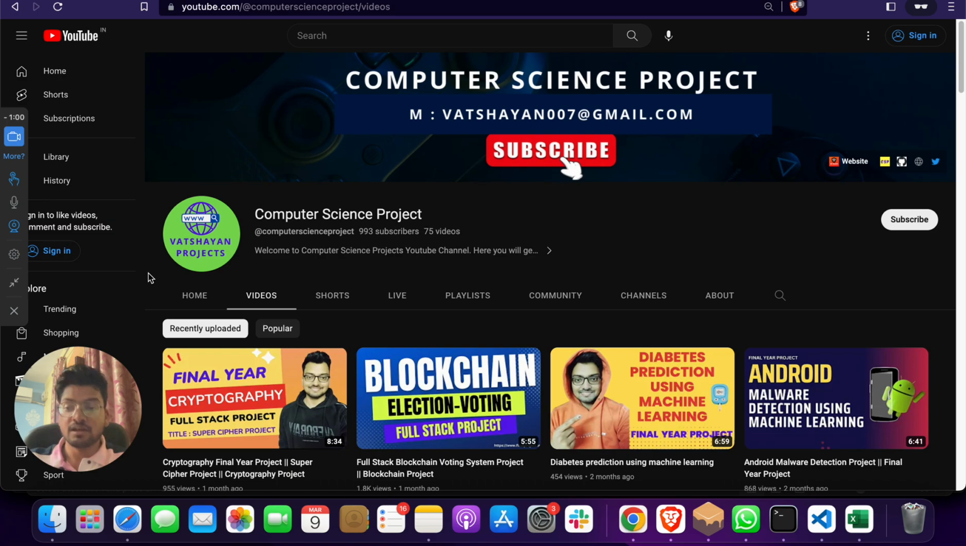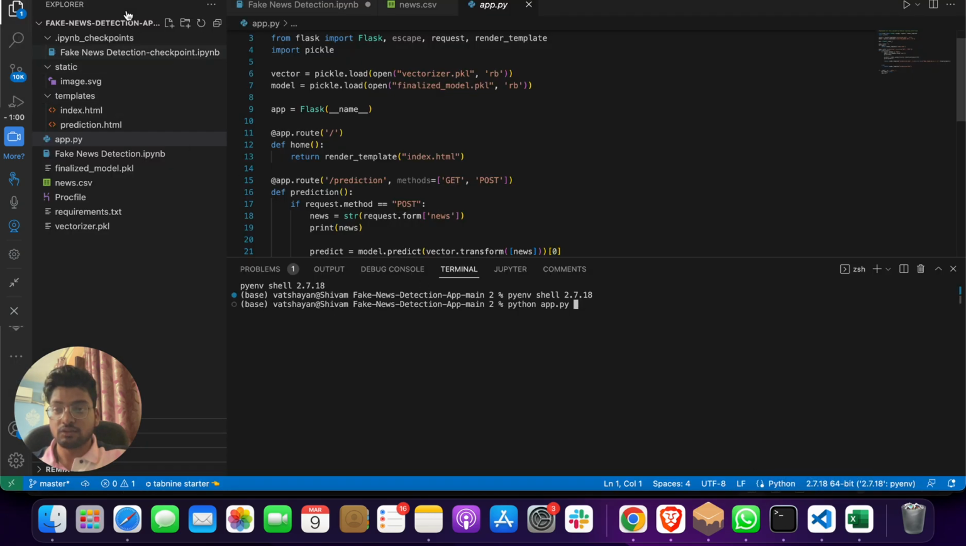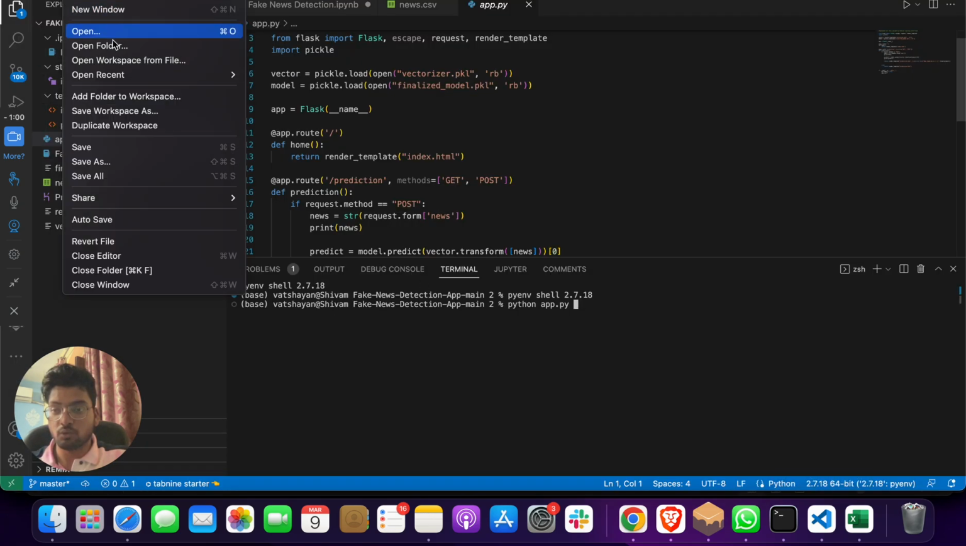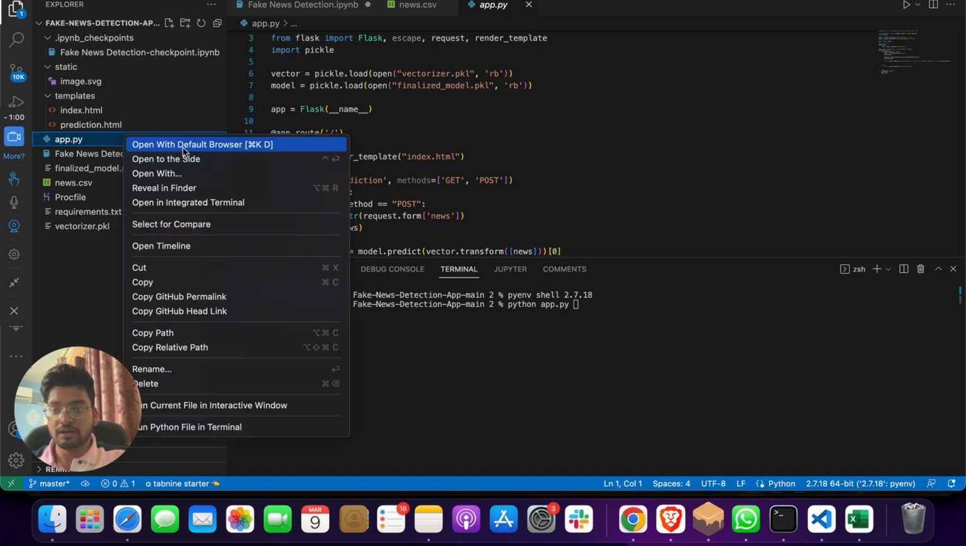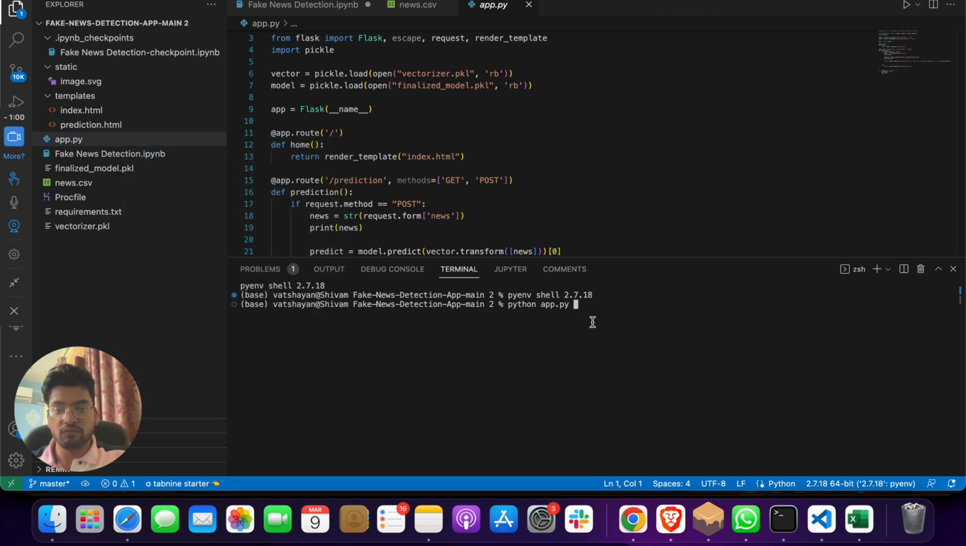So for this, after downloading this project folder, you have to go to Visual Studio Code, then go to File and open folder, and open this project folder. After this, you just have to click on app.py and then click on open integrated terminal. When you do, it will open like this, and you have to give the command python app.py. Let me show you once again, python app.py. Then you have to press enter.